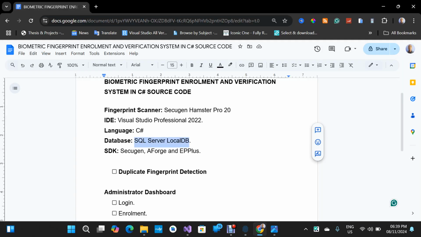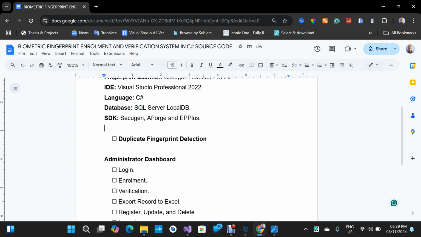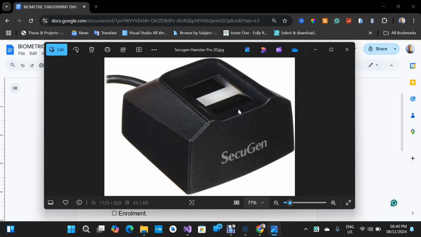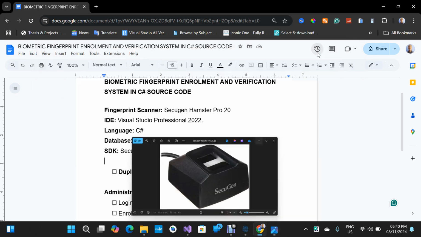Okay, so I'm going to take you back to my project guide. Okay, so the SDK that we have used for this project is the Secugen. That's the SDK for this scanner. Okay, of course, the SDK is always available, you can get it from their official website. Of course, I'm going to show you how to get that.